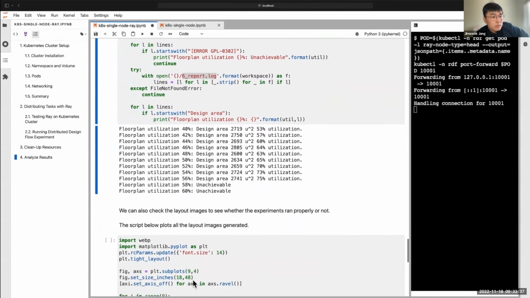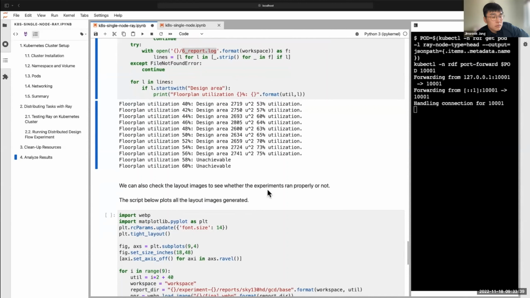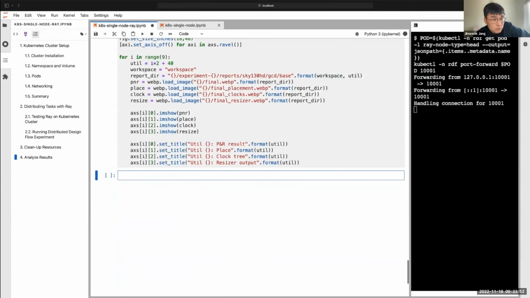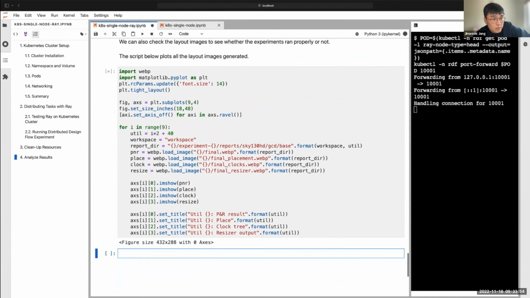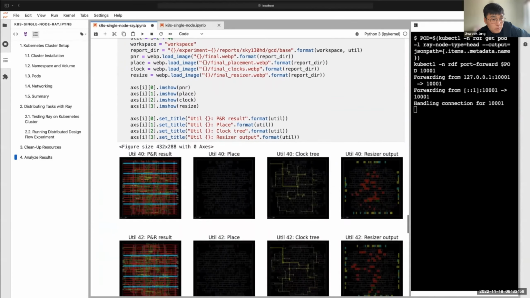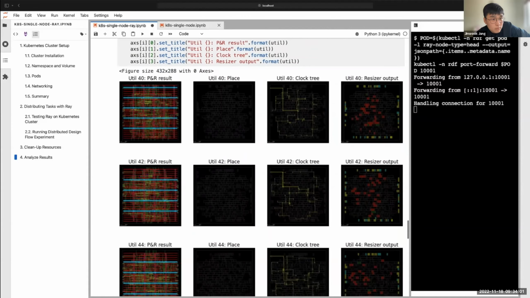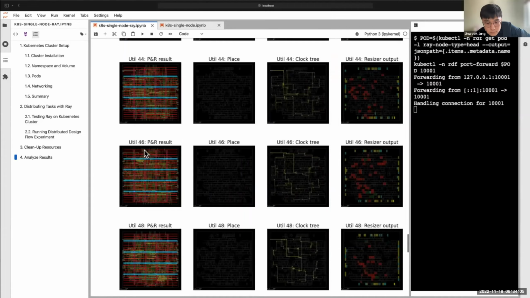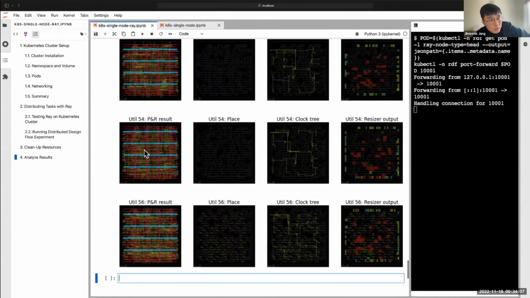And also we can check the layout images because OpenROAD flow saves all the layout images for debugging. And we can use those images to see whether the experiments ran properly or not. And the script below plots all the layout images generated by OpenROAD flow. So once we run it, we can get all the layout images generated during the experiment. So we can check the utilization 40 and 42 results all the way down to the utilization 56.